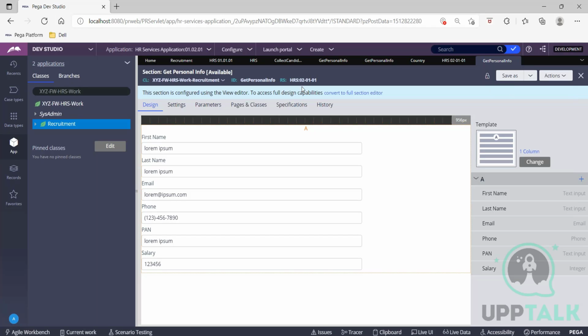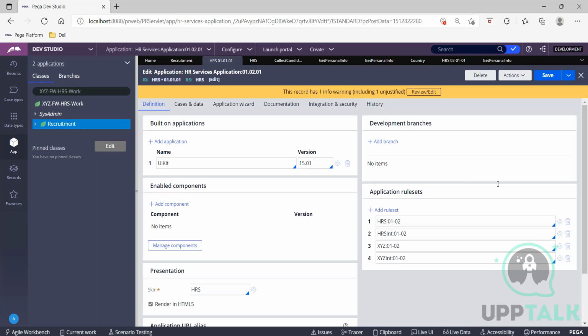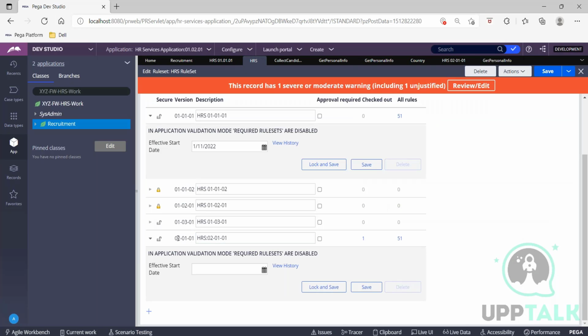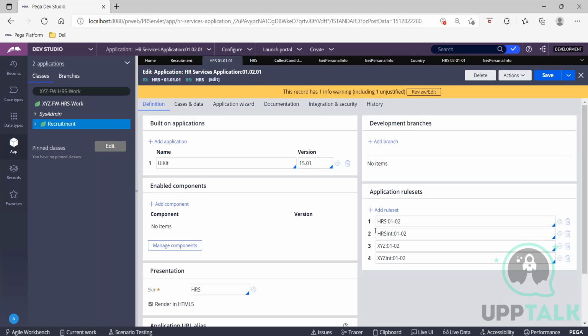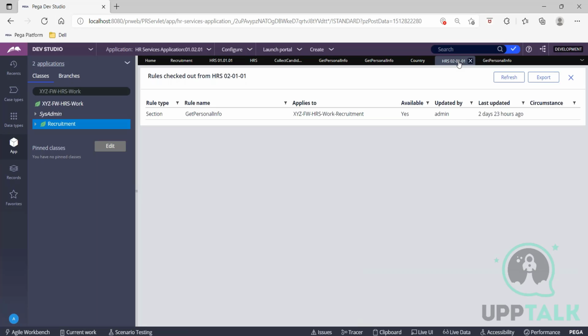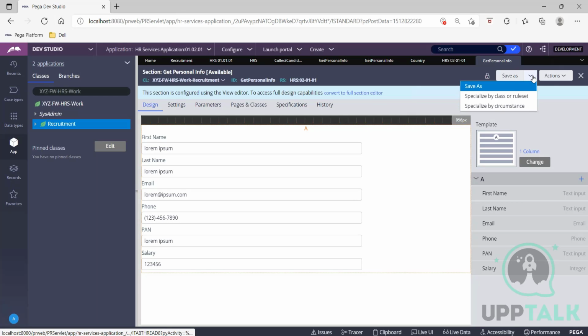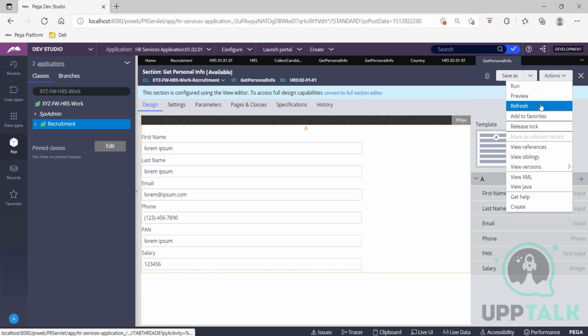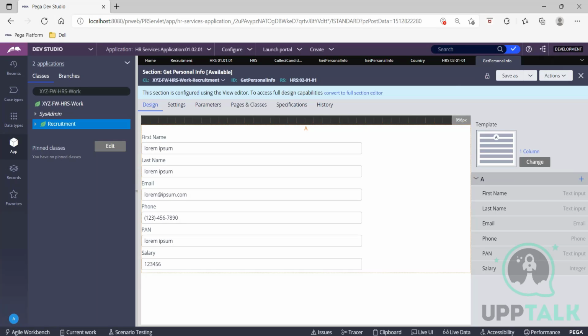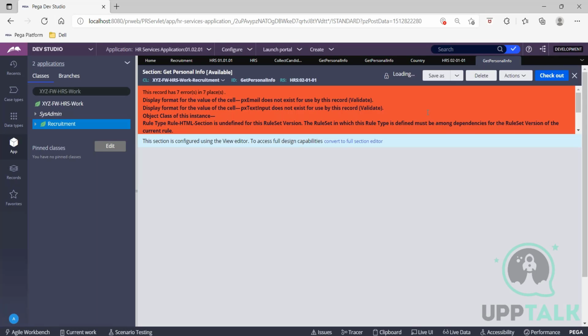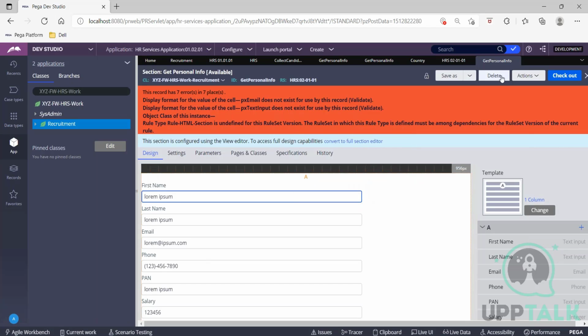So it says locked. 0201 is locked. But I don't see 0201 first. It's not locked, no. Or this user does not have access to it, right? So this user has access only until 0102, but cannot make changes into 0201, so it is locked. Let us release the lock and let us try to delete this.